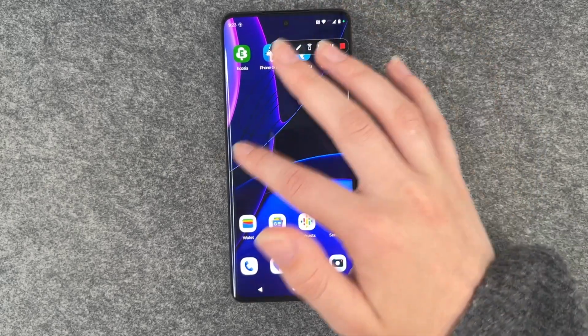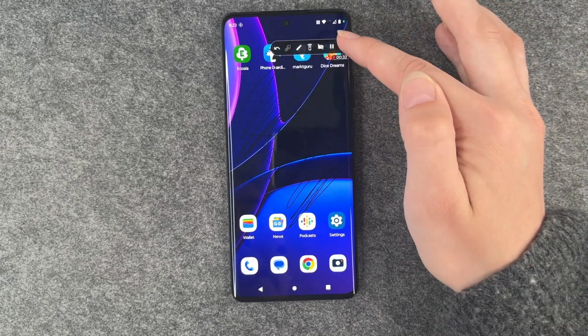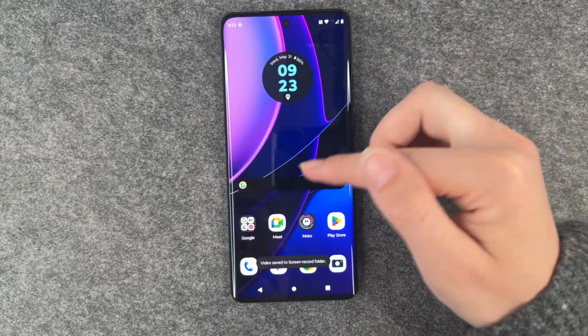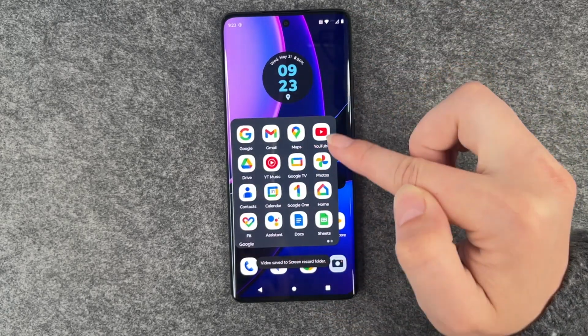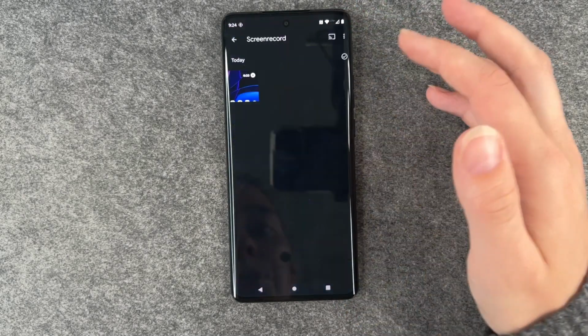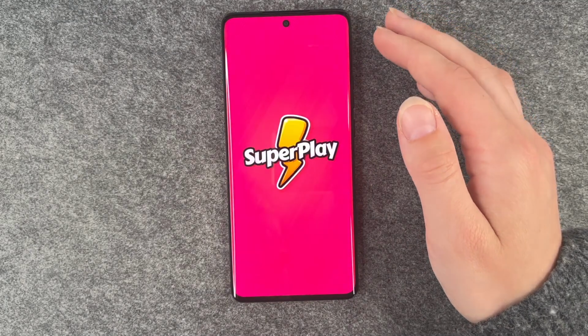write on it. I don't know if you're able to see that. Yeah, I think so. So we can do that, and if we're done we can stop our recording and then we can go to our photos and then library, screen record, and here we have our video.